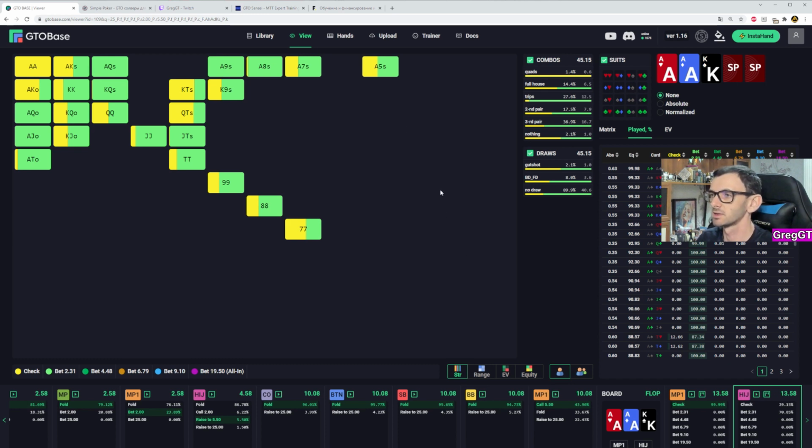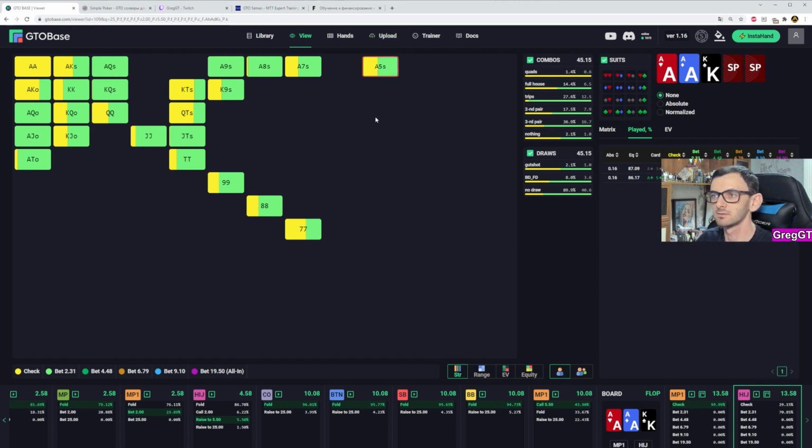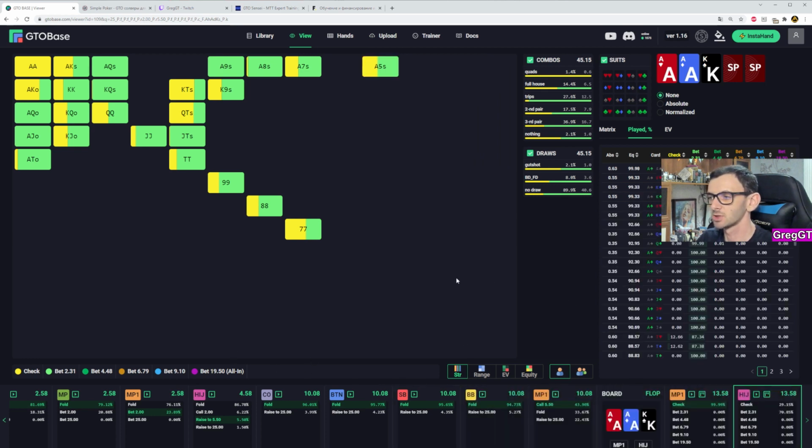Okay, what else do we have here? What features? Well, basically what we have seen just now is simple preflop and simple postflop with preloaded game trees. And also we can get to GTO Trainer from here. Well, actually GTO Trainer is a product of the same guys who developed simple preflop and simple postflop. And this product has been around on the market for quite some time now.